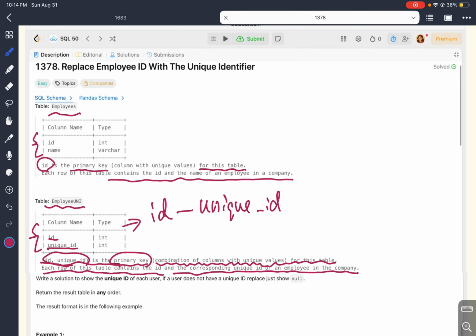And the question asks us to write a solution to show the unique ID of each user. If a user does not have a unique ID, just show none. So when a user has a unique ID, we show the unique ID. When the user doesn't have a unique ID, we just output none. The question asks us to return the result table in any order. Let's take a look at one example.